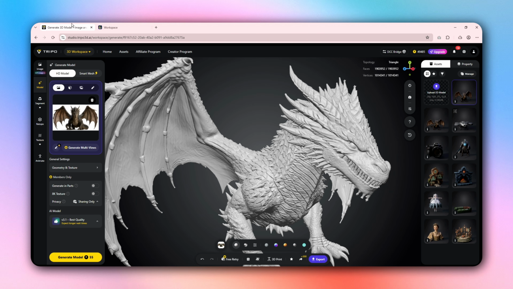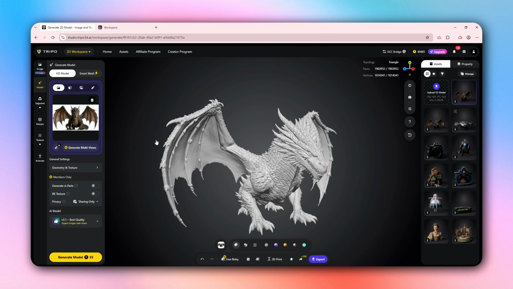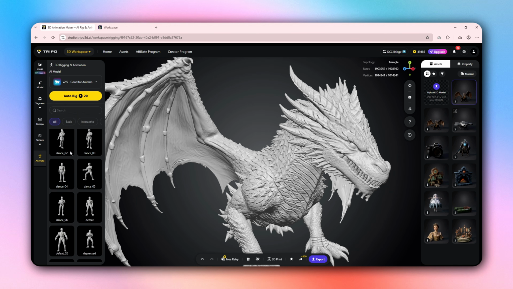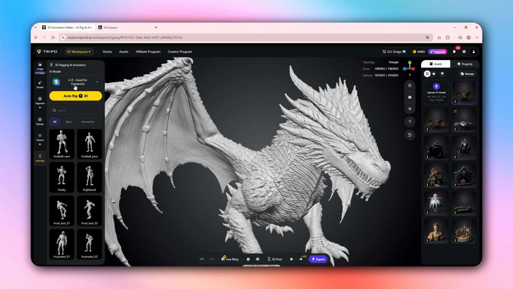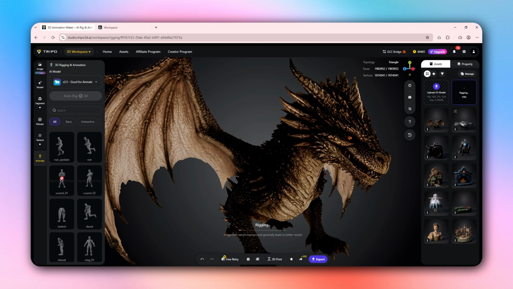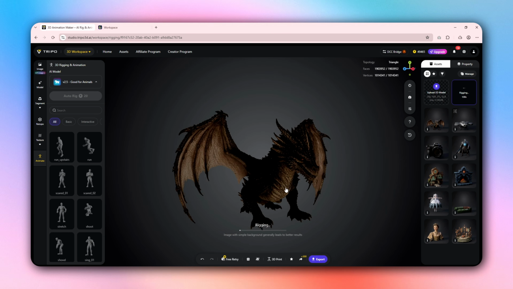Beyond model generation, Tripo also includes built-in rigging and animation tools. Character models can be prepared for motion automatically, animations can be applied in just a few clicks, and the entire process from concept image to an animated 3D character becomes dramatically faster than traditional workflows.